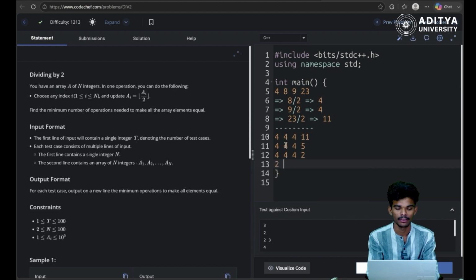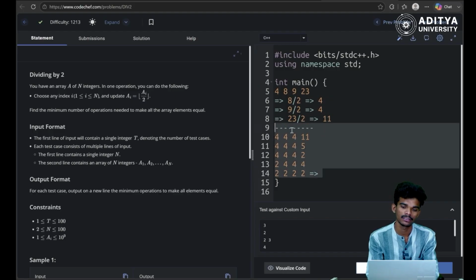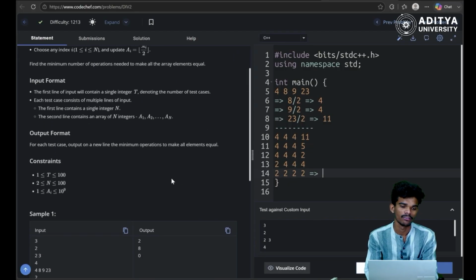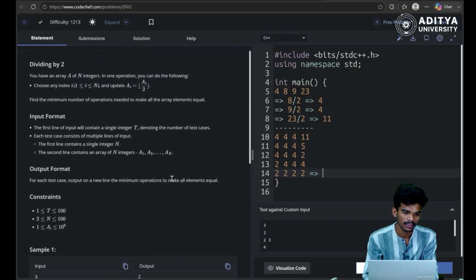So let us write them in sorted order. We need to make 4 by 2, which is 2, and then 2, and finally we got the array. We just need to count the number of operations required to make all the array elements equal. From here onwards we need not do more, right? If we perform normally, it is static.